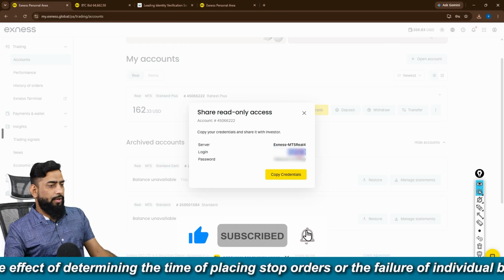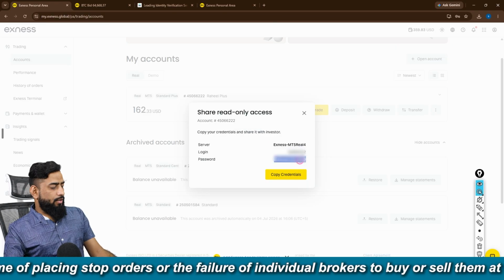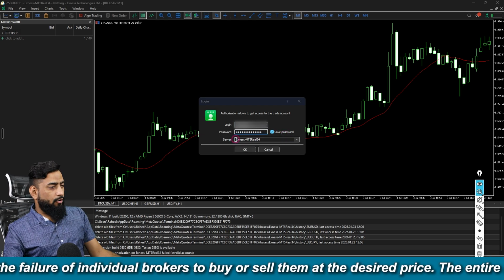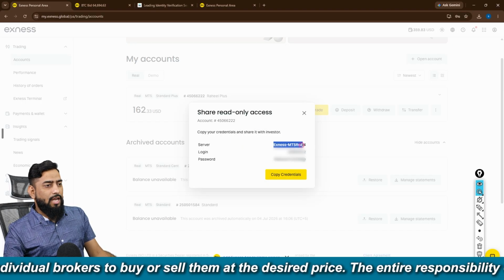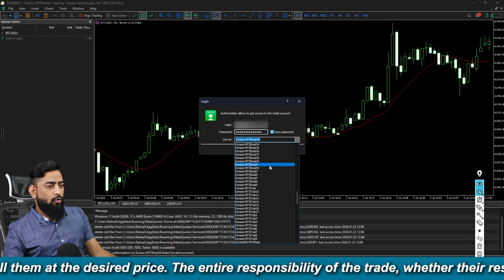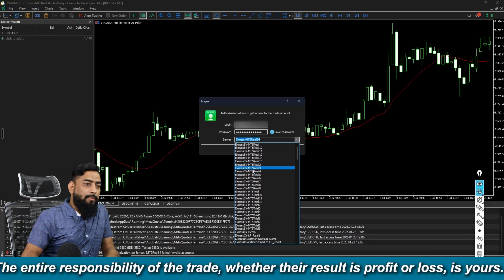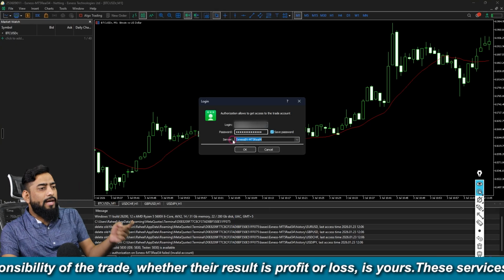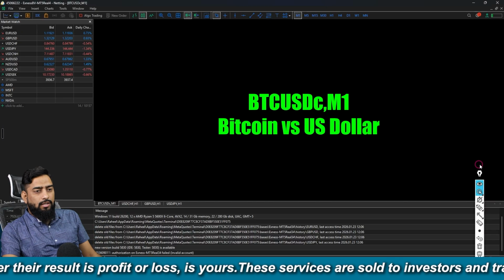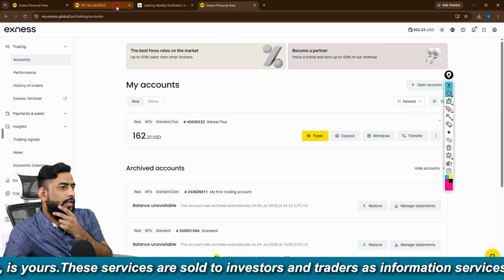So we have our credentials. First of all, we copy our account number and paste it here. We have the password, paste it in the password window, and last is the trading server, which is very important. So the server is Exness MT5 4. Okay, Exness MT5 4, this one. Oh my God, there is a rush of MT5 servers. I believe this one, Exness MT5 4. Okay, just click on OK. Let's see if our account is logged in or not. Wait a while. This is my real account.